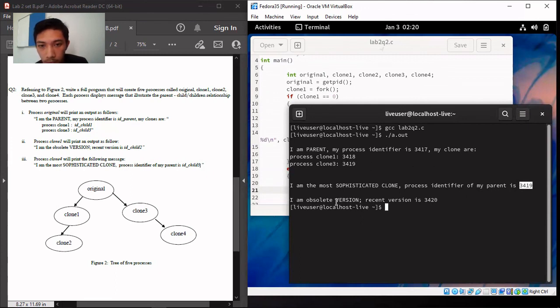Then: I am obsolete version, recent version is 3420. This is the ID for clone 2. Here, the clone 1 process prints the output as follows: I am obsolete version, recent version is the ID of child 2, so we get the ID of child 2 here. That's all for the simulation part. Thank you.